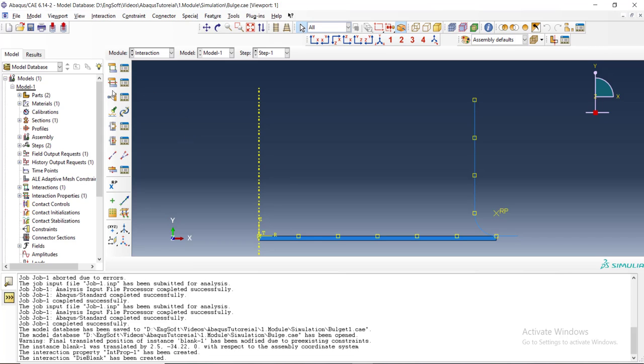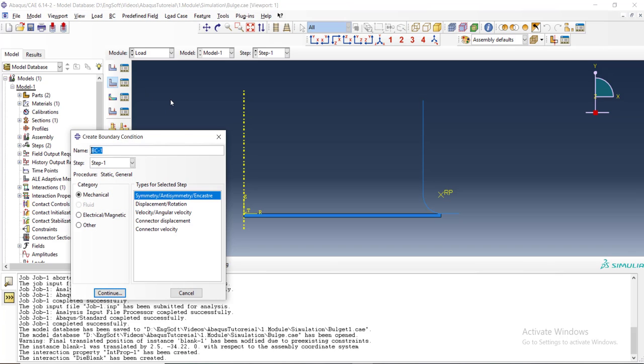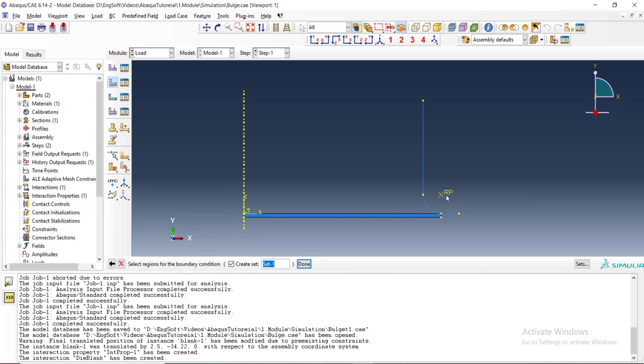In this module, we could also define some constraint interaction between parts. The next module is load module. In load module, we define boundary condition for the model. By create boundary condition, we can define essential boundary condition like displacement for our model. By the first option, symmetry and symmetry, we can fix or define symmetric boundary condition for parts.